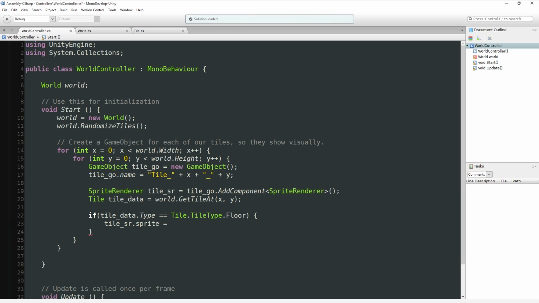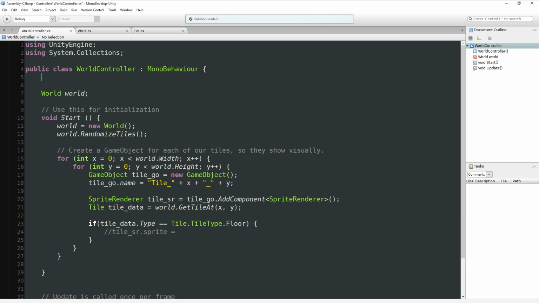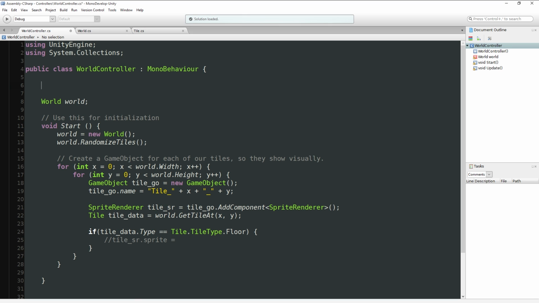What is it going to be? Where are we going to grab this from? Later on, we'll probably have all kinds of fancy ways of getting sprites based on tile type and whatever. For now, let's just use a shortcut, because really, right now, there's only going to be 2 tile types. Either it's going to be empty space or there's going to be a floor there. And everything else right now, walls, doors, those are all going to be objects that sit on top of a floor. They're not going to change the tile type.